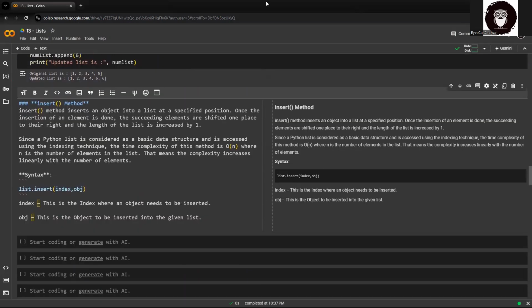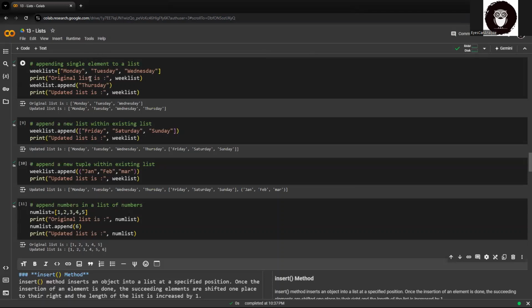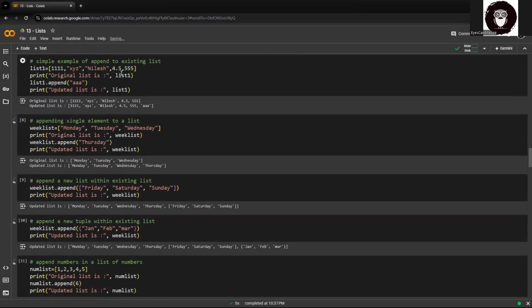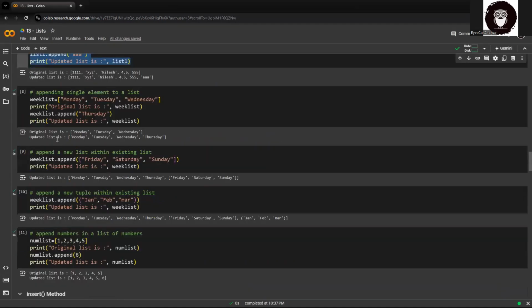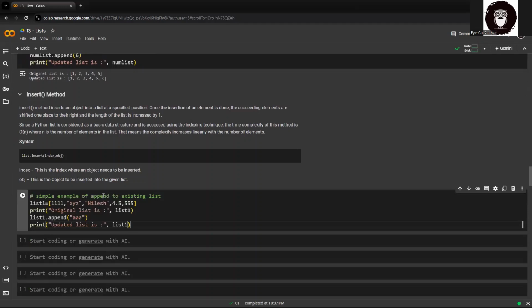Let's quickly jump onto an example. It will help you to understand this context much better. What we'll do is we'll use the same example that we had previously. So we had this ABC list. We use this simple example to insert into an existing list.